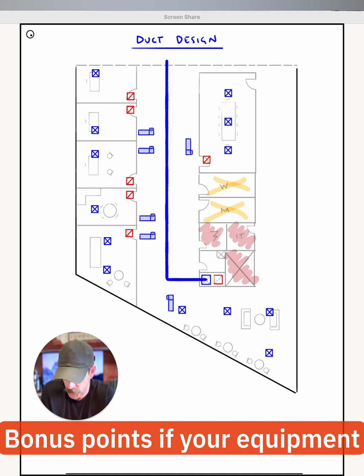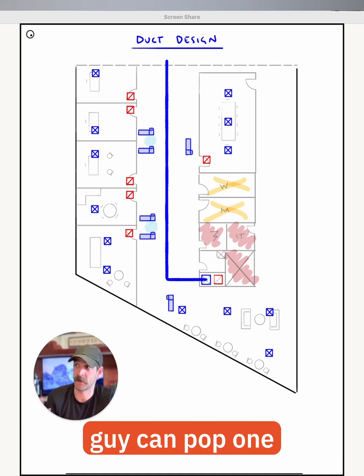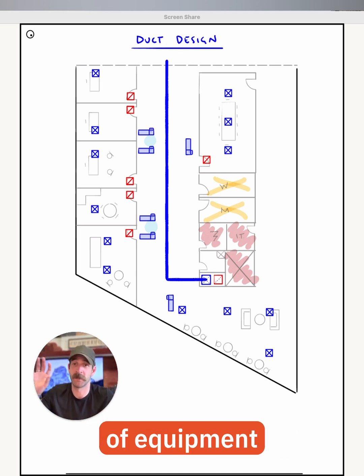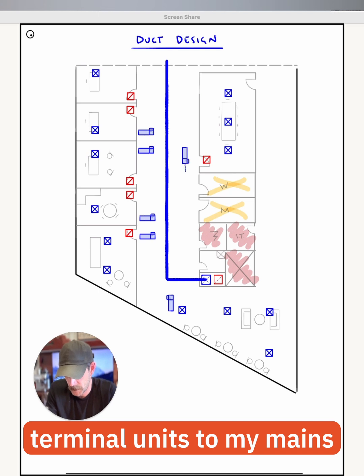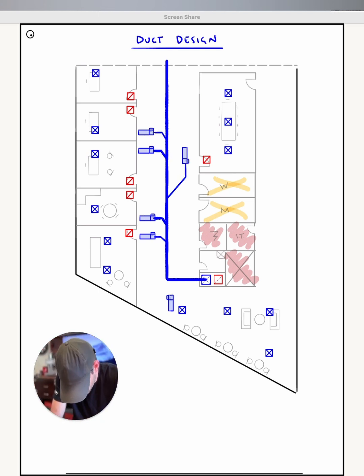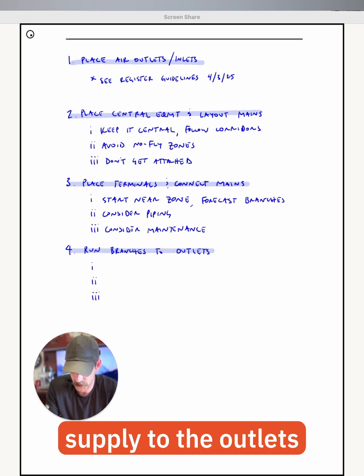Bonus points if your equipment shares access like this. Now, the facilities guy can pop 1 ceiling tile and access 2 pieces of equipment in one location. All right, with that placement set, I'm going to connect my terminal units to my mains. All right, my fourth and final step is to run branches or low pressure supply to the outlets.